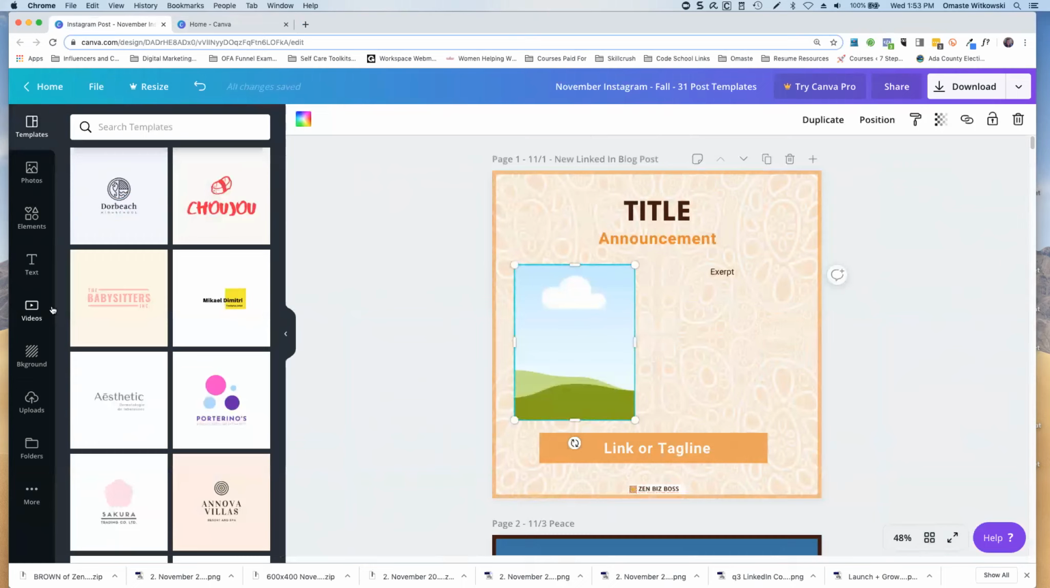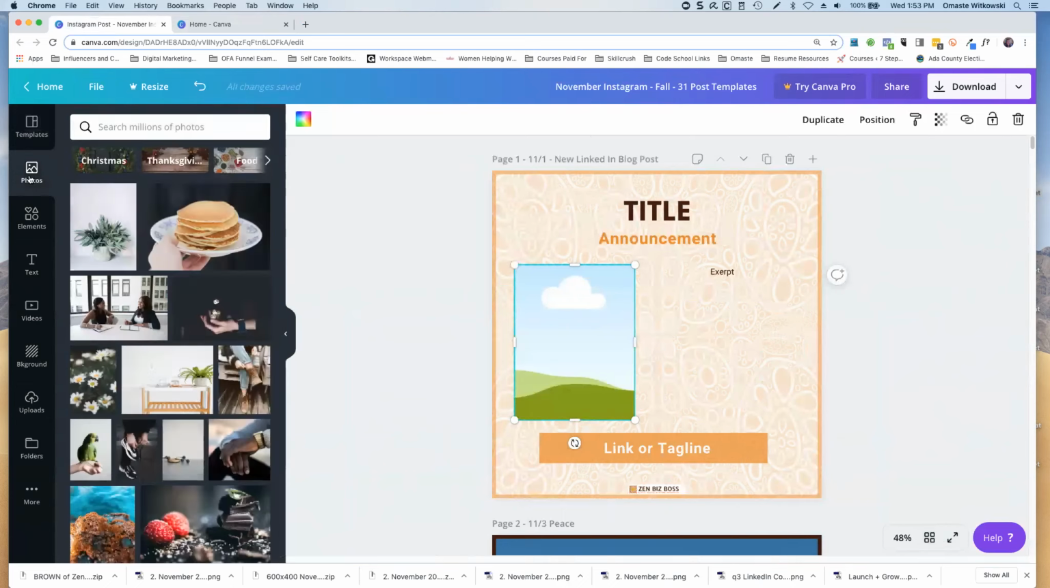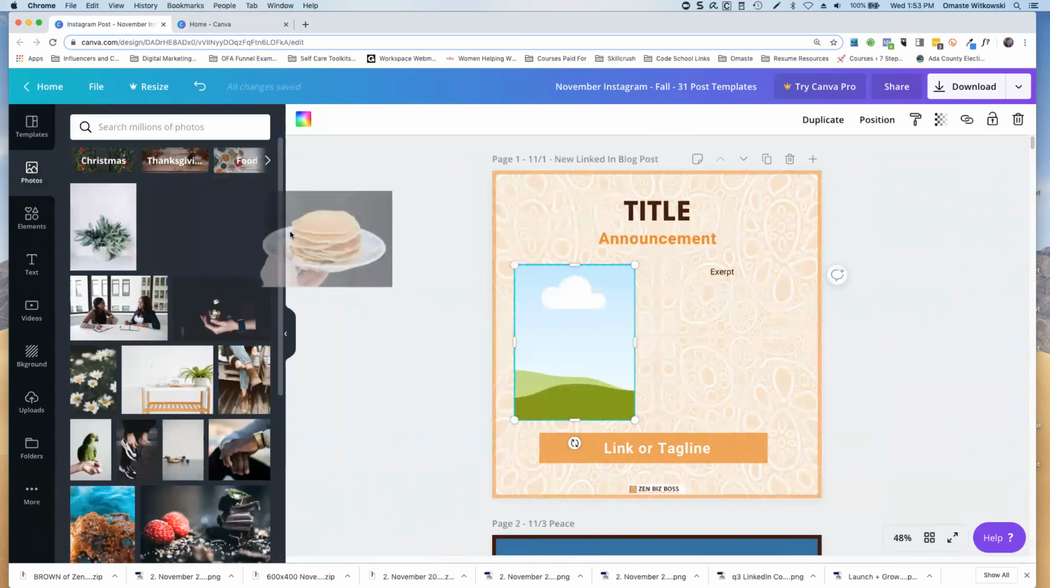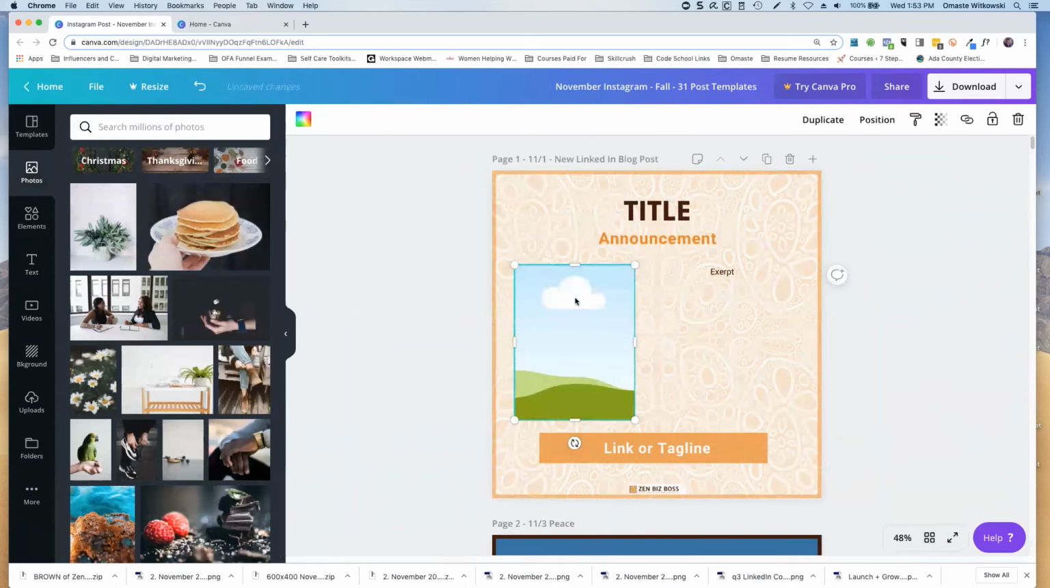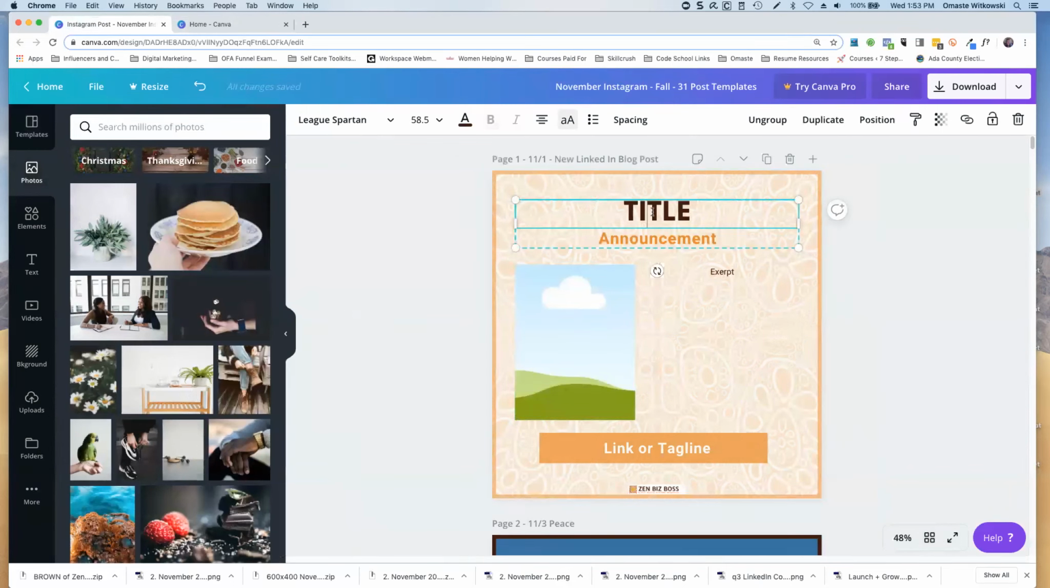You have a bunch of options to add photos and different things in here. If you see this little cloud looking thing, it means that you can add a photo in. So let's go over here to photos. If I wanted to give you some pancakes, I would go ahead and drag that in there. If you click on it and you hit the delete key on your keyboard, it removes that photo from that section.